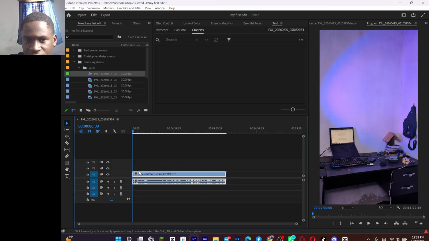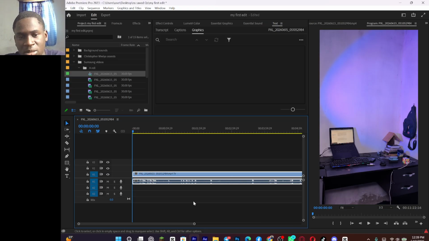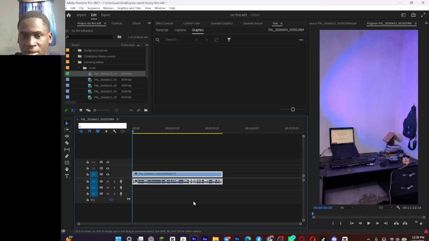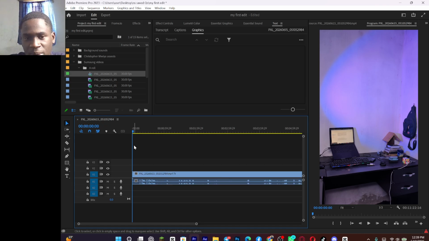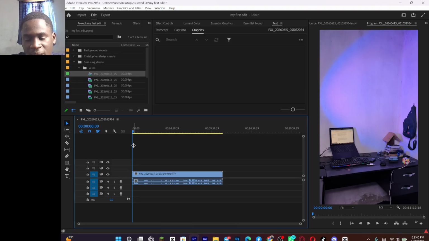Obviously this timeline is far away. So what you do is click the plus on your keyboard, and this will happen. You can click the plus, it will zoom in, and the minus, it will zoom out. If you don't want to do that, you can just use this. You see my cursor here, you can just use this.